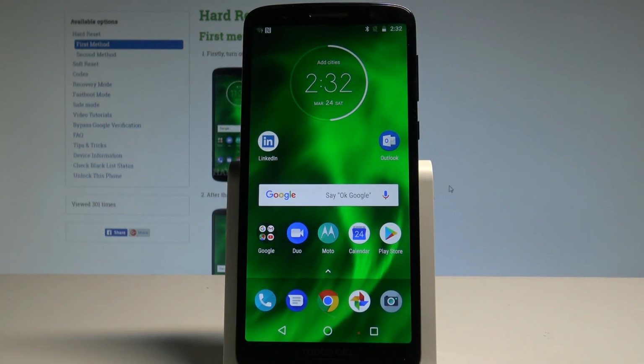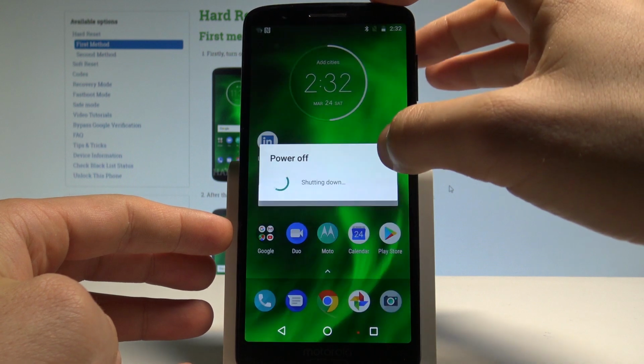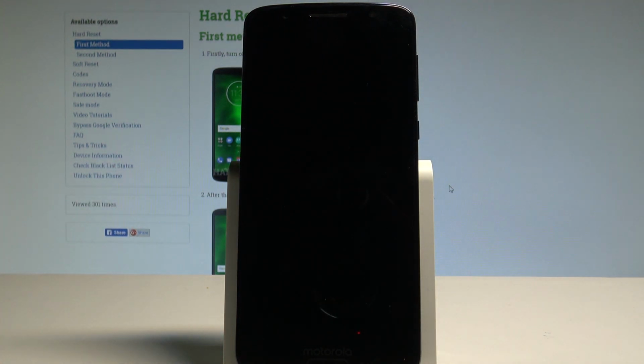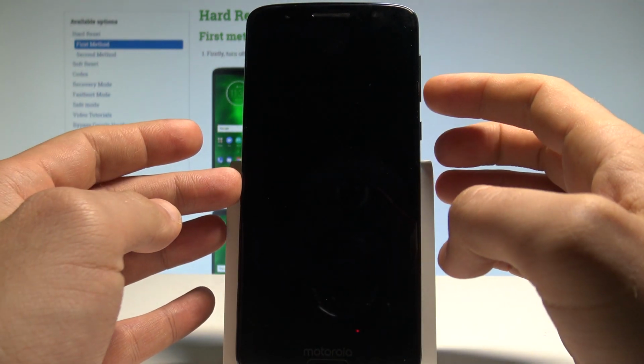Here I have Motorola Moto G6 and let me show you how to wipe cache partition on the following device. So at the very beginning, let's start by pressing the power key, choose power off and wait until your device will be completely switched off. Afterwards, you need to use the following combination of keys, power key and volume down.